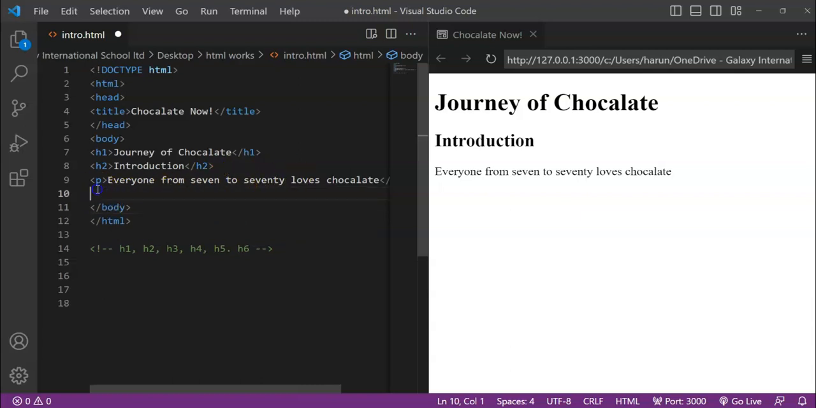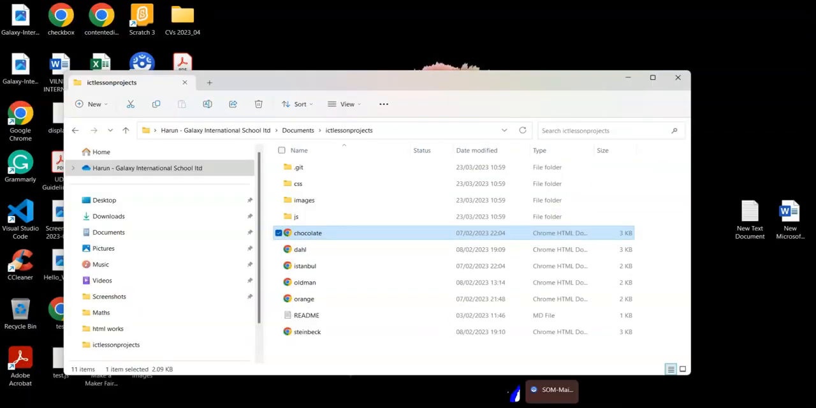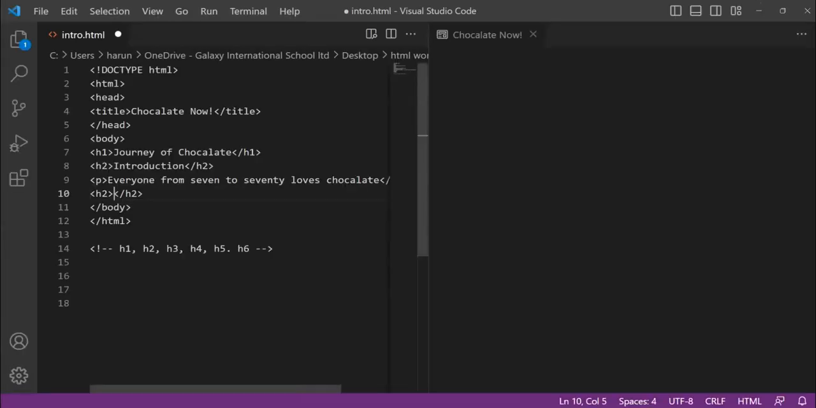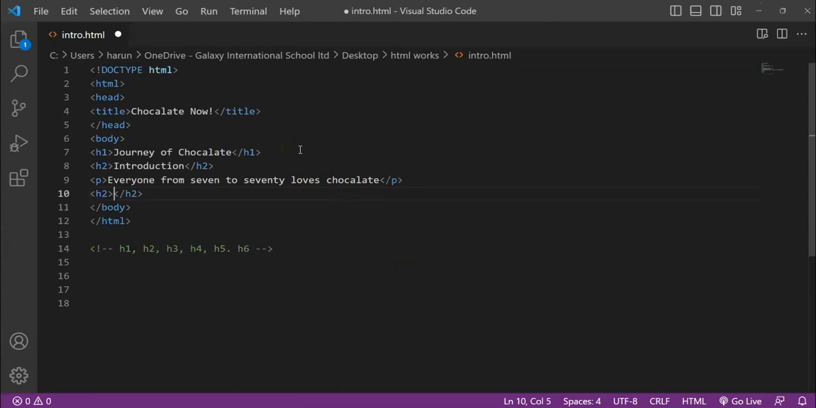So then let's add another heading 2. They are at the same level. Okay, so let's close. Sorry, it's already there. So heading 2. Let's talk about the journey of the cocoa seeds. So we can use other headings, but we need to make it logical. So they are going to be at the same level.